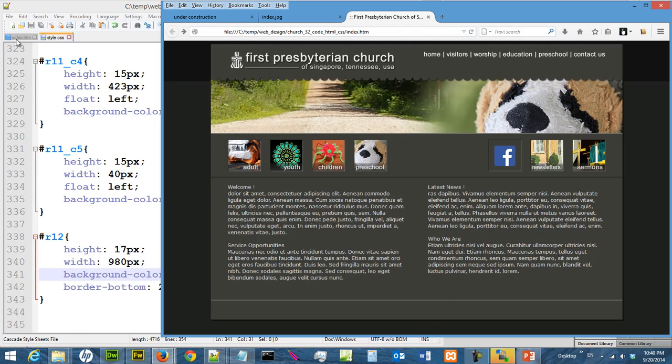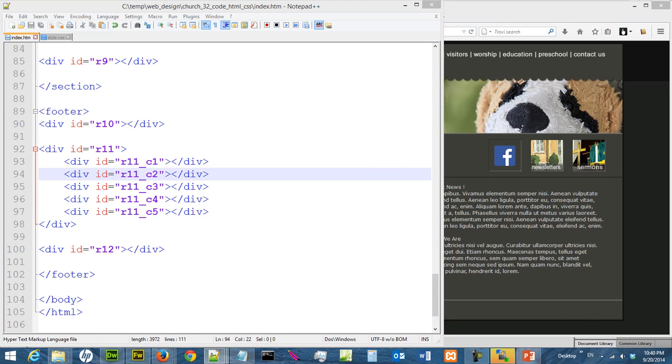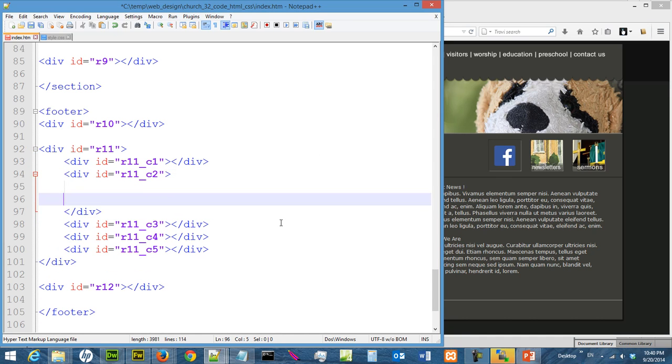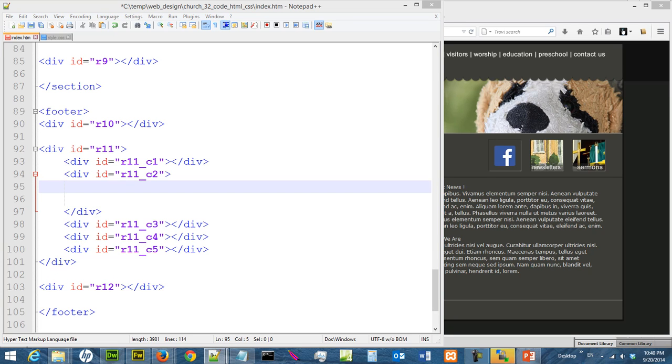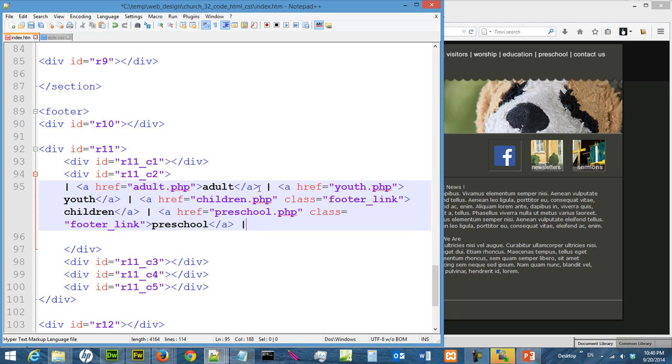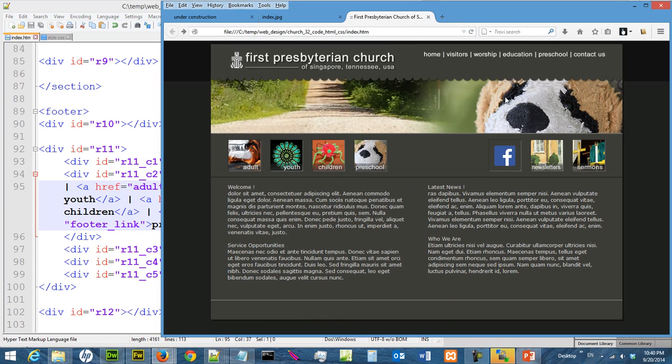Okay, so the link obviously is in C2, because that's the second column. Yes, that's in C2. So we're going to create a couple of links here. And I'm sure you know how to create links, and I'm just going to put in the text. Okay, it's a very lazy way of creating links. Instead of using CSS to do formatting, I'm just creating some plain links. Okay, so that's what it looks like.